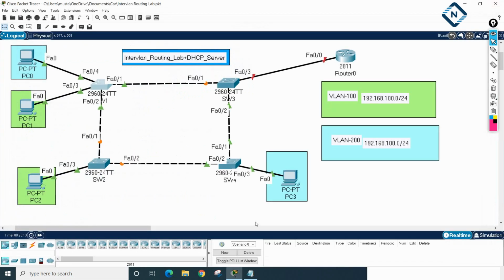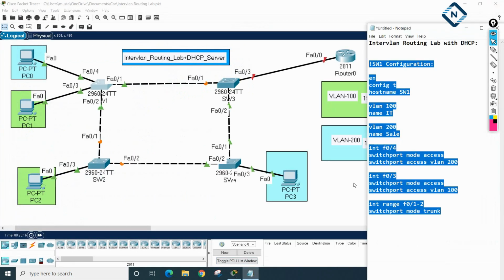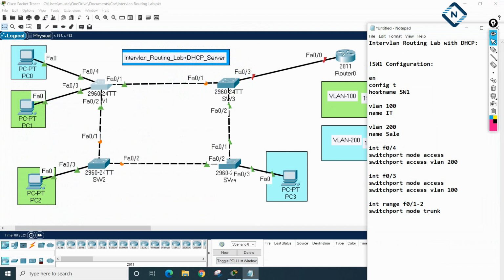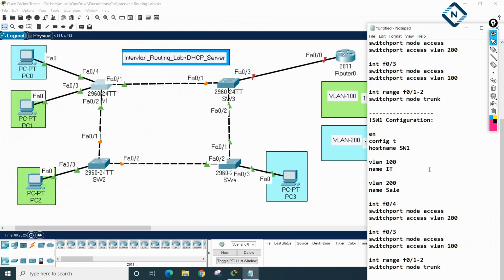Now we need to do it for the switch 2. In the switch 2, let me copy the same configuration and paste it here. I will divide this notepad and paste the configuration here. Now I will change the name to switch 2 here. This name will change to switch 2, and this one also switch 2. We will use both, no issue.